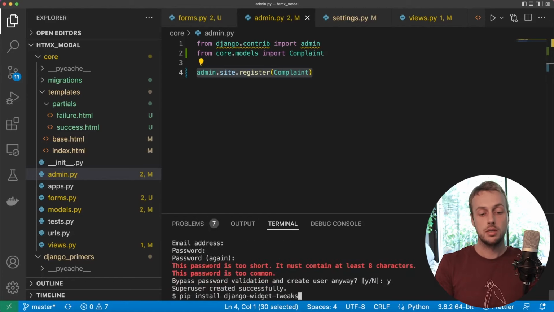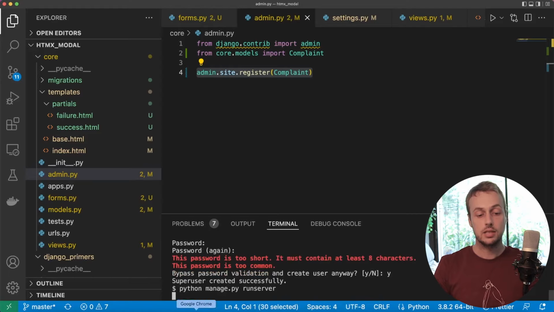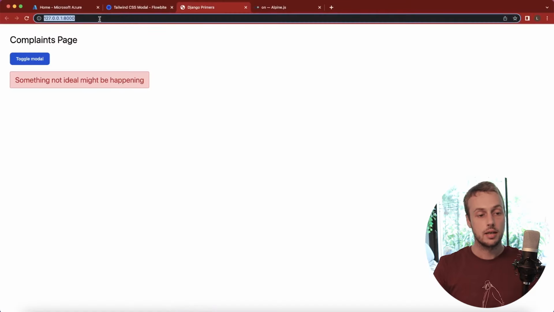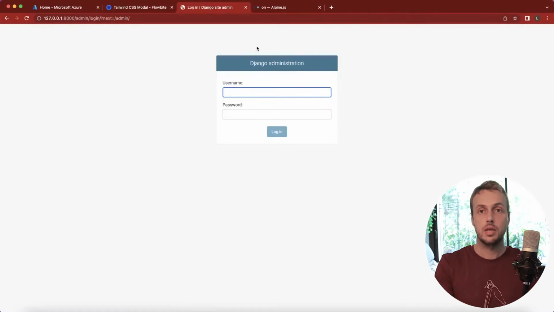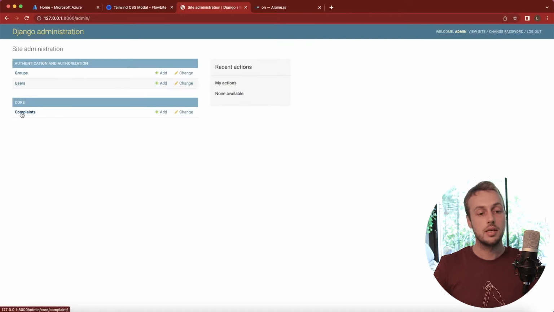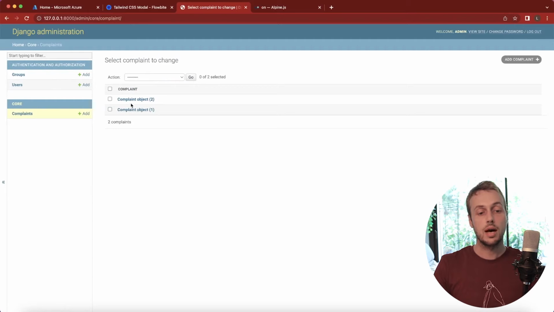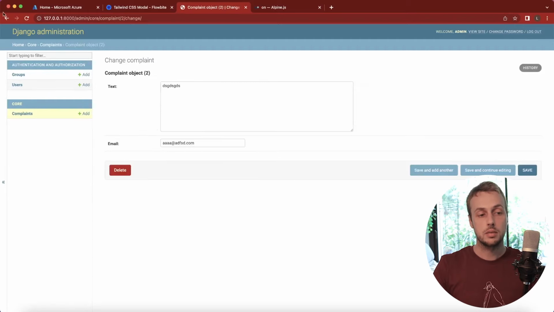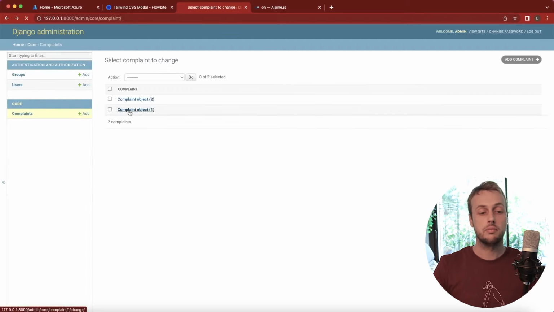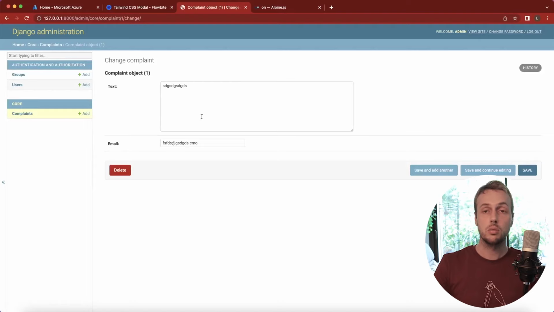We can then run the server again and navigate to the Django admin, and it's just going to be /admin, and we can log in with our admin user, and then we should be able to see the complaints here on the left. And as you can see, we have 2 complaint objects in the database, and these are both complaints that have been submitted from our form in the modal and submitted by HTMX.